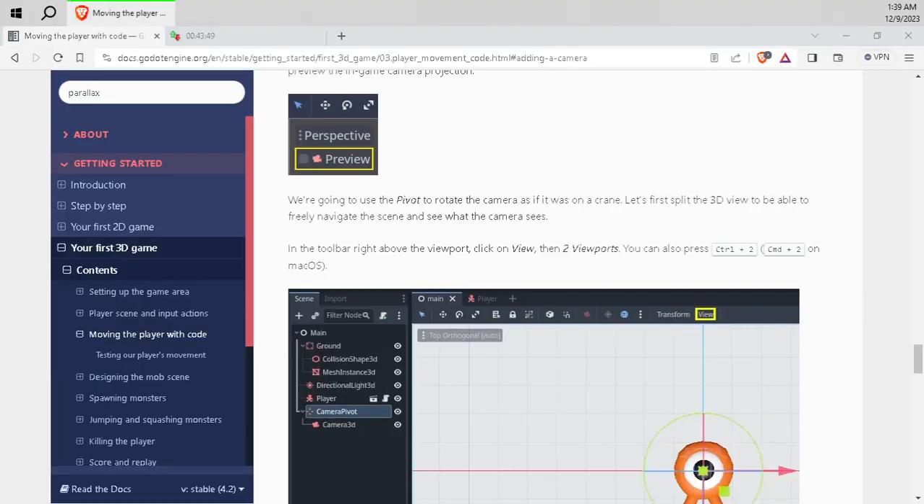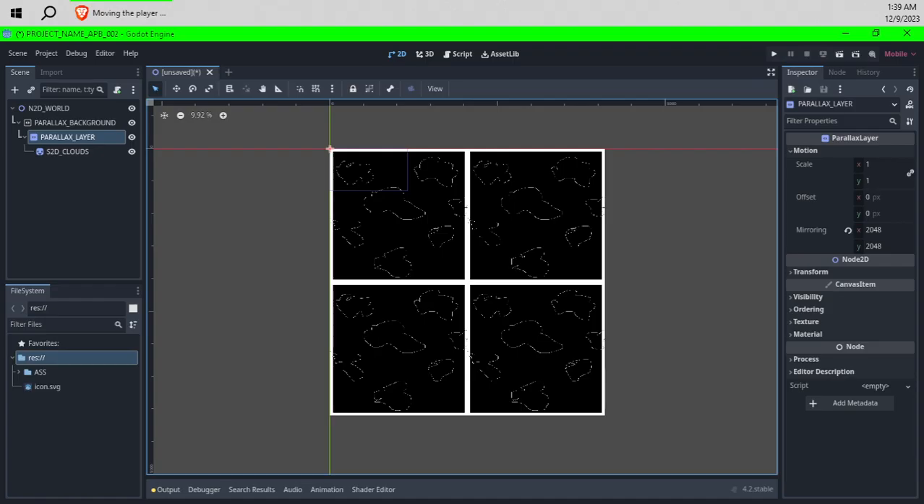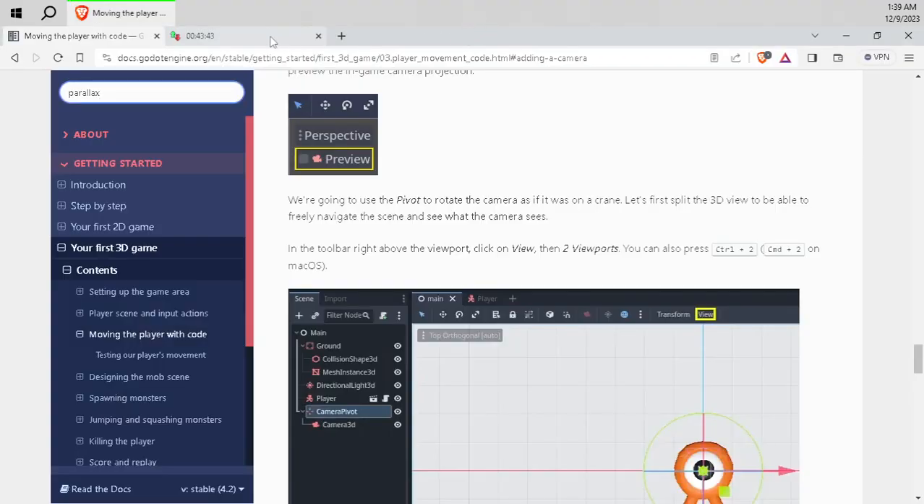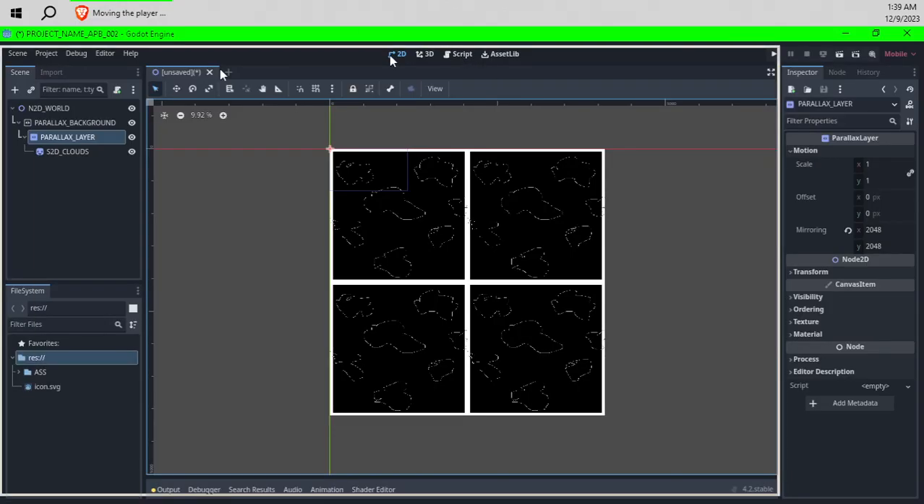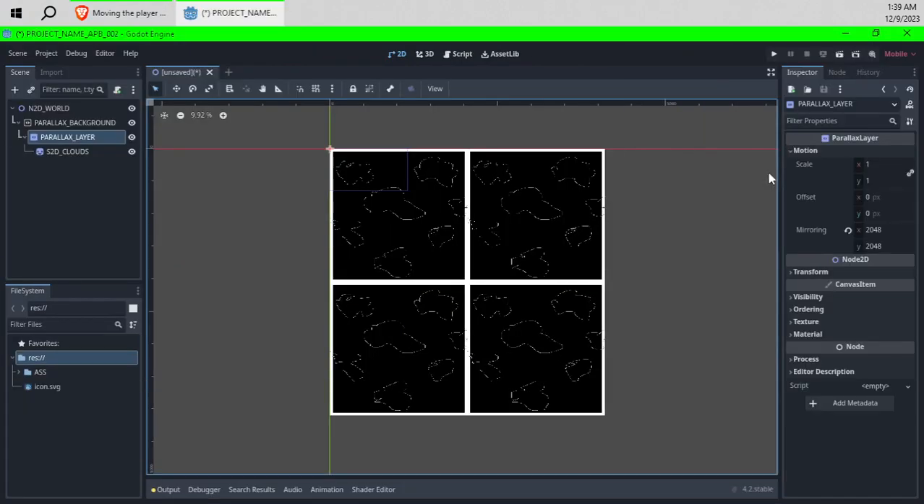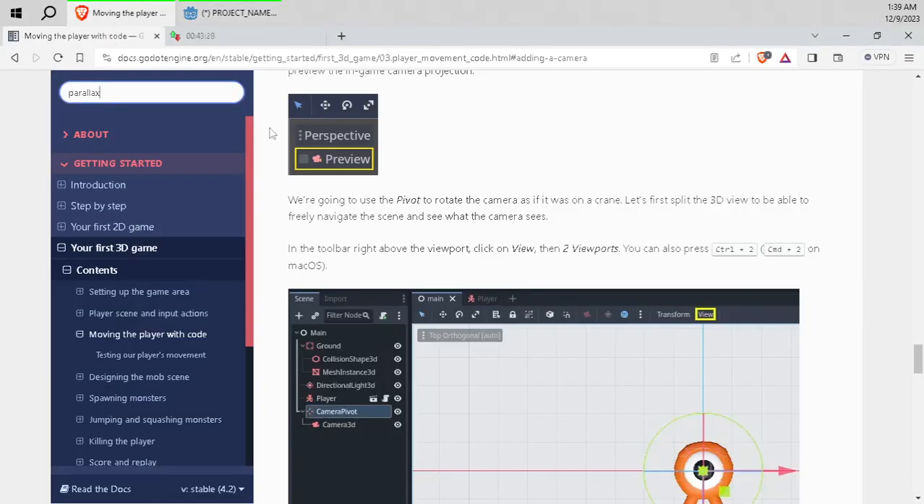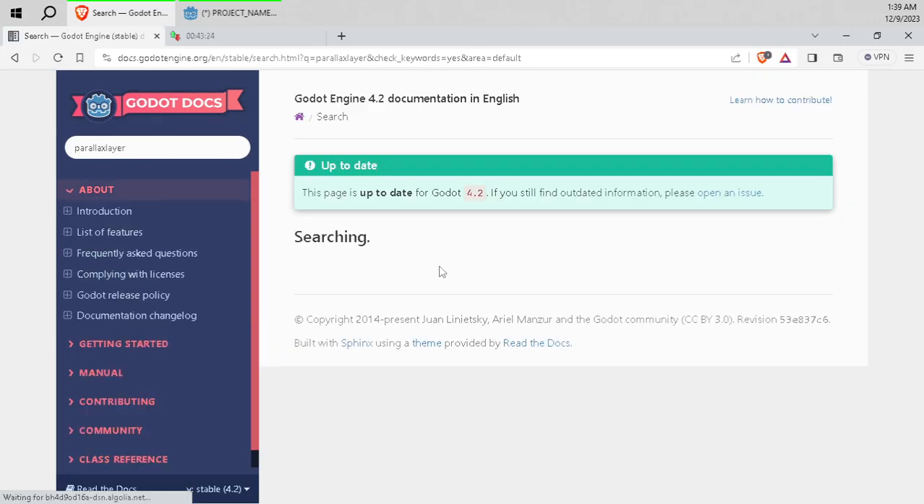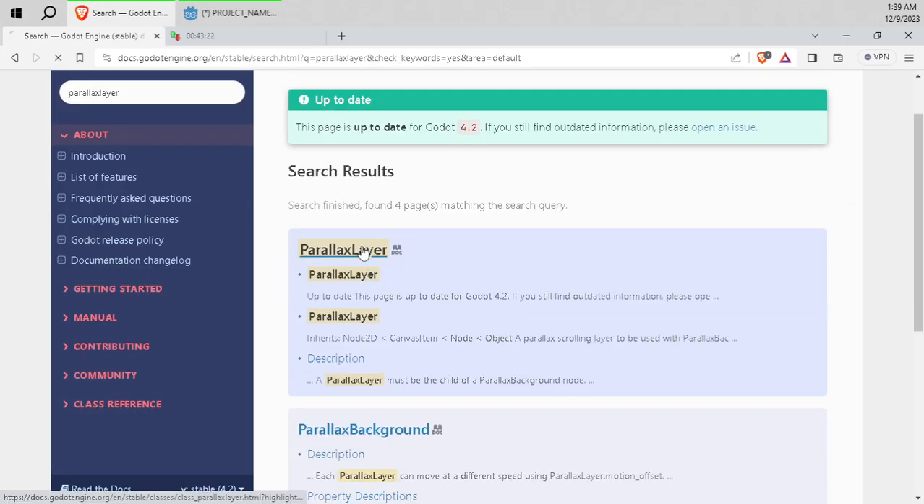Okay, so first of all, why is this on the wrong... Oh my god. Okay, so that's stupid. Okay, so Godot booted up on the wrong... Okay, there we go. Now my tab is on the correct screen. Okay, so we're in parallax layer right here. So let's go parallax layer. Let's search for parallax layer in the documentation. And let's go grab onto this.